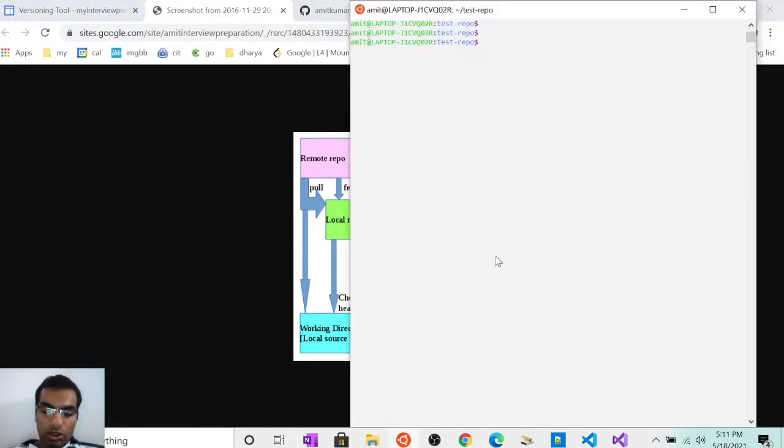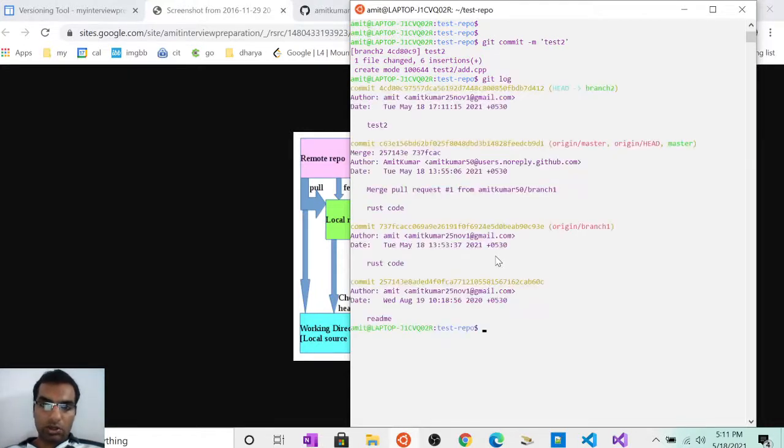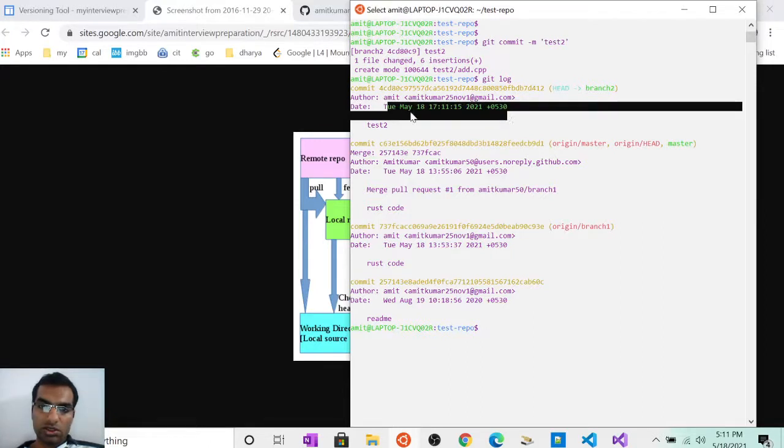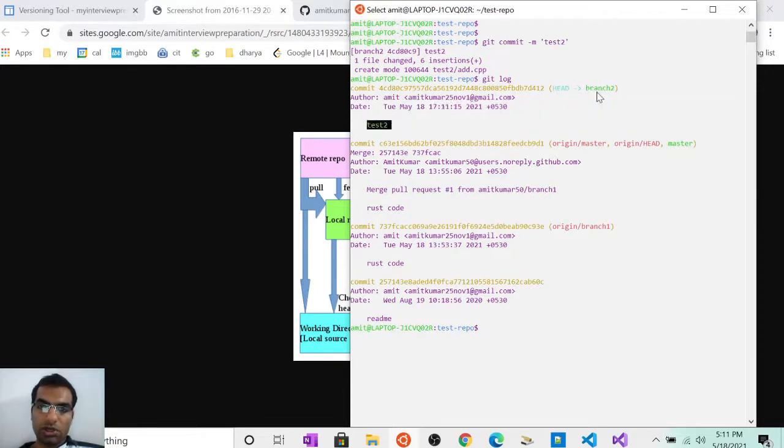So we have to do a git commit, adding a message, let's say test2. Commit is done. Now let me check the log. In the log it shows that I have just committed a change. test2 is the commit message, and it goes to branch 2. And then let me do a git push origin.